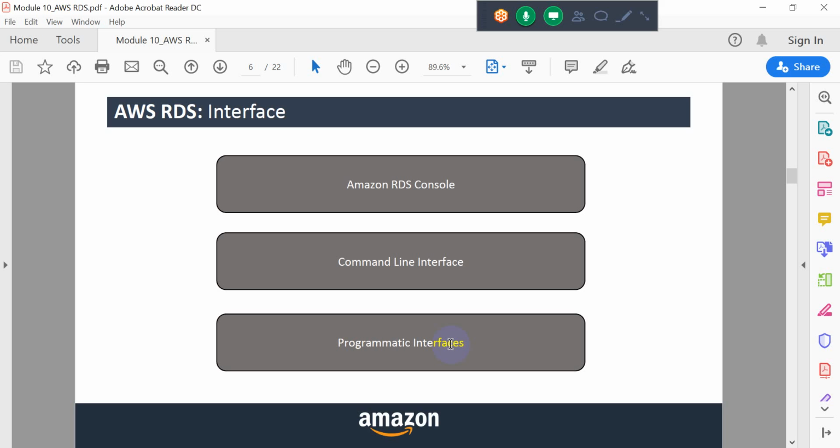Similarly, if you want to work with an RDS instance, definitely you would need a command line interface, that's your standard CLI. Then you need the RDS console. Of course, you would need to have that access. So we have the console, the command line interfaces, and some programmatic interfaces. Programmatic interfaces usually do the connectivity from your end to the machine in a CLI mode or anything like that.